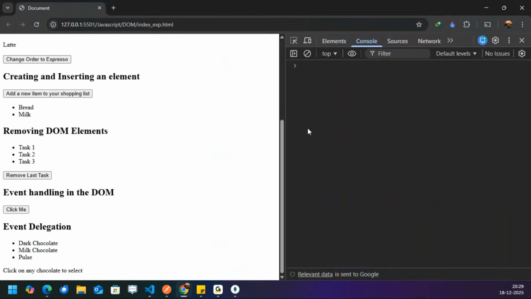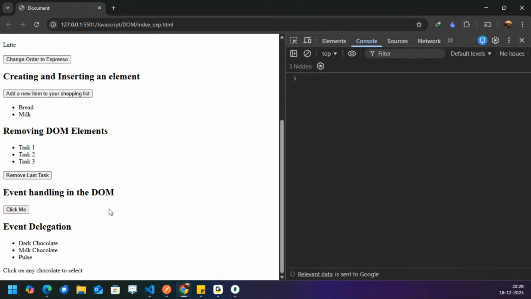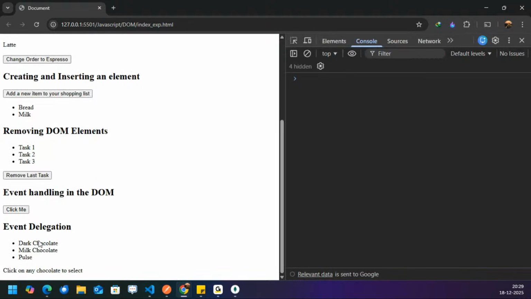Now you see, if I click on dark chocolate, it says you clicked on dark chocolate. If I click on milk chocolate, you see you clicked on milk chocolate. If I click on pulse, it says you clicked on pulse. If I click over here, nothing will happen, because these things only have been connected to our parent element. So over here, if I click, all the three things are printing.